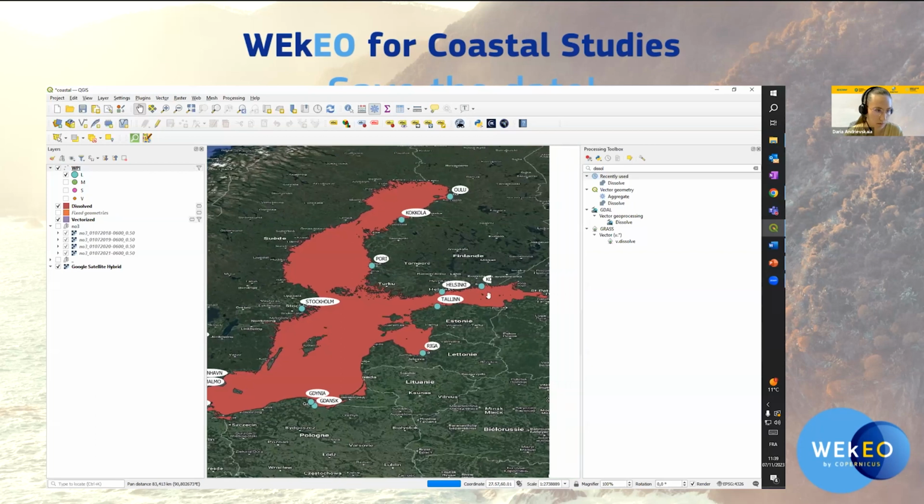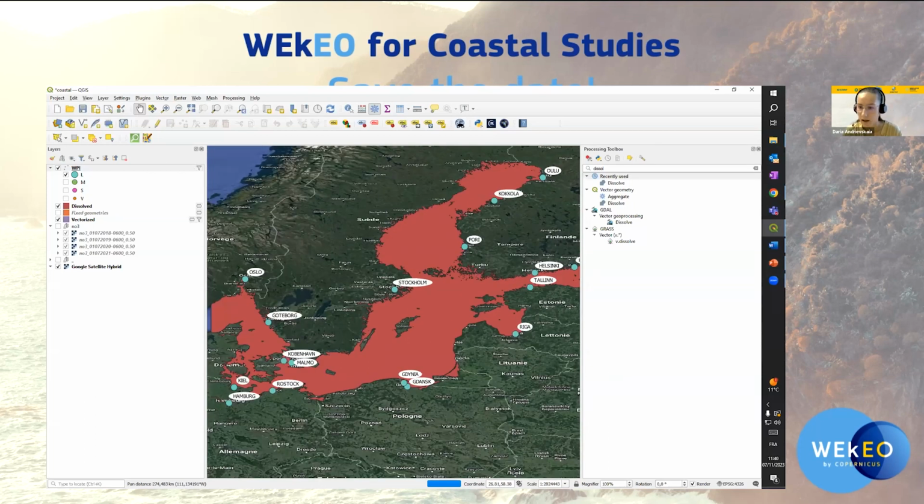Okay, so that's it, our ports. So we did this little step also. And let's move to our second variable. It's nitrogen dioxide in the air.